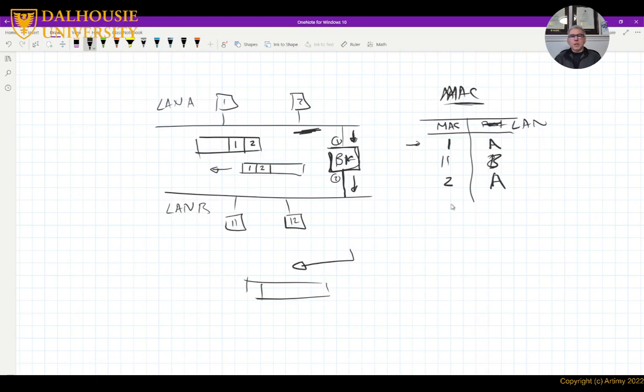So the bridge initially will use the flooding mechanism. Flooding means any unknown packet will be just sent to all the ports except where it came from. But after a while, the bridge will know where each station is because it keeps listening to the packets and it fills its table. So it doesn't need to flood the network anymore.